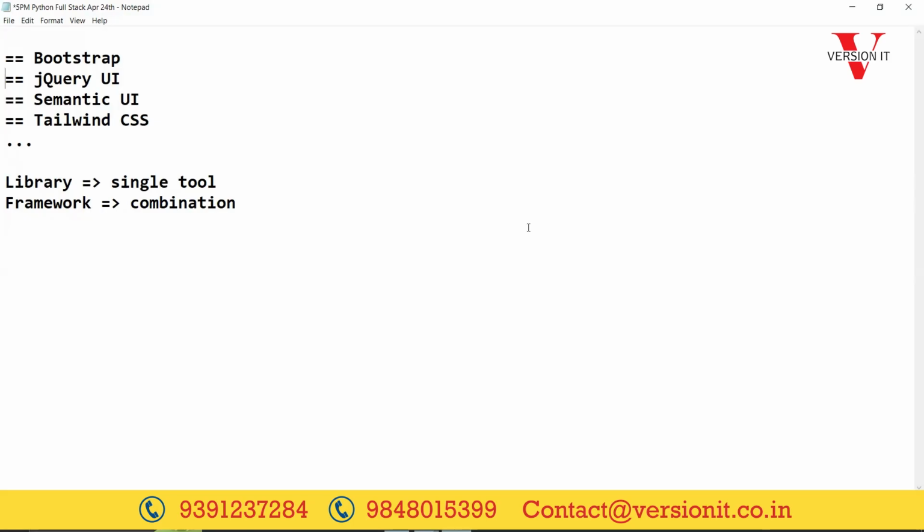These are called frameworks. Why? Because particularly when we take Bootstrap, it is a CSS and JavaScript based framework. This Bootstrap framework includes CSS libraries and JavaScript libraries. JavaScript is for any processing or animations like that, CSS is for styling.